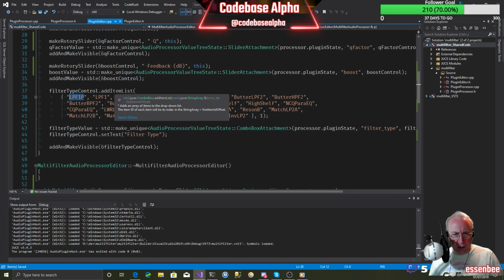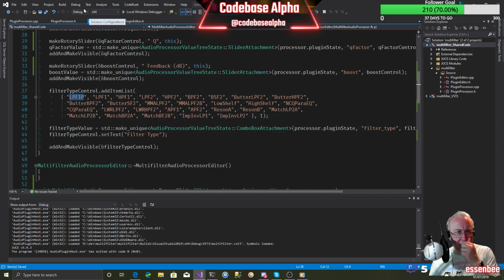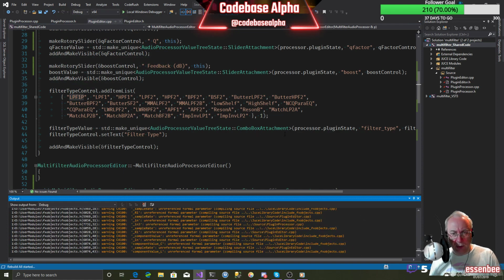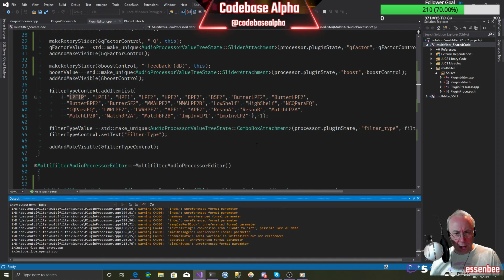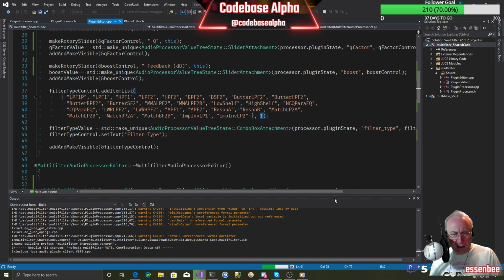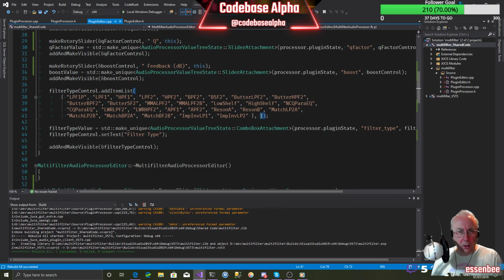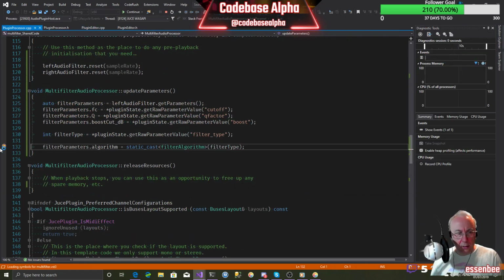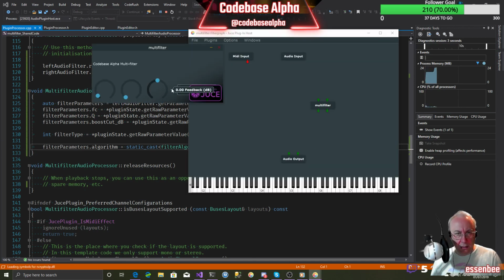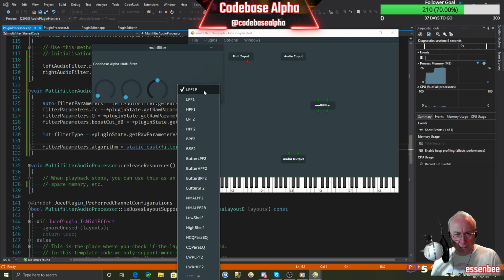So what's this saying? That's the first item offset, so it may be that it doesn't work properly. So let's rebuild and make sure that the GUI lines up. So LPF1P should be the 0th item, but because we've set an offset of 1, we may need to set the offset to 0. Okay, let's start it up. We'll just remove that, continue, double click here. Oh, we're on the right one. Okay, that's fine.